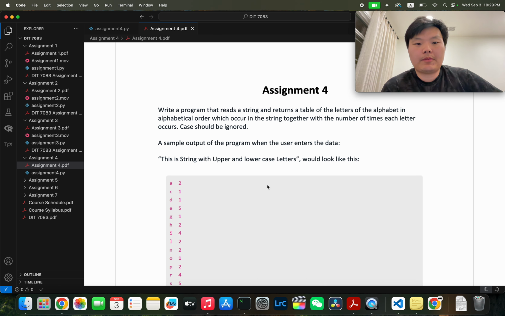So, in assignment 4, we are required to write a program that outputs the frequency for each letter that appears in the input. For example, here there's a sentence: "this is a string with upper and lowercase letters. This is a string." What we are required to do is count the frequency that each letter appears in this input. For example, A appears twice, C appears once, D appears once, etc.